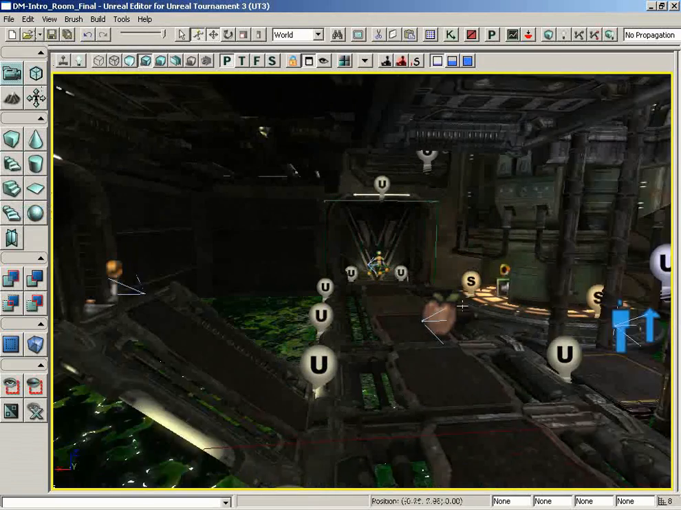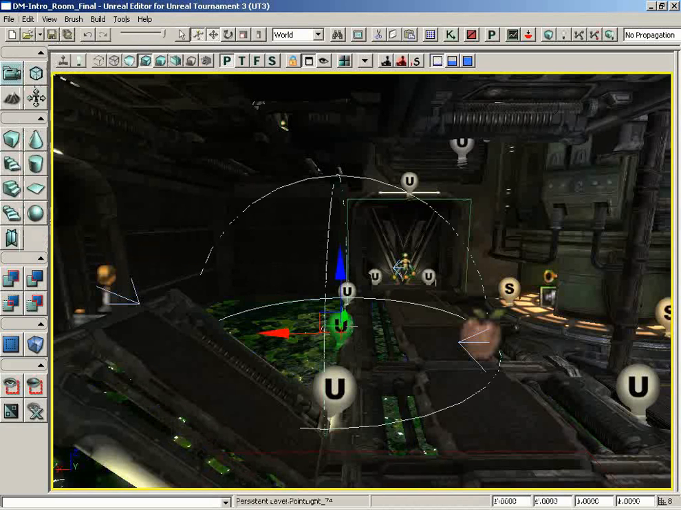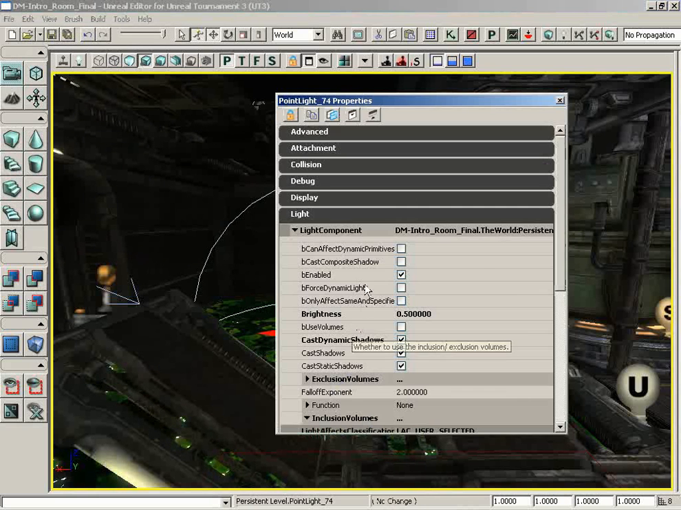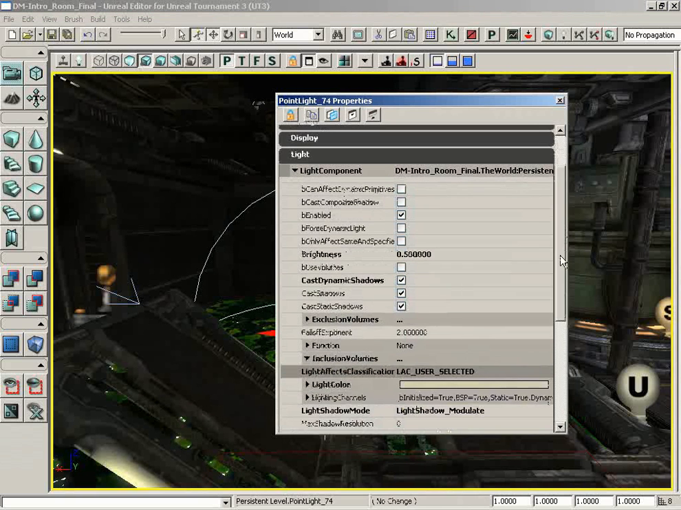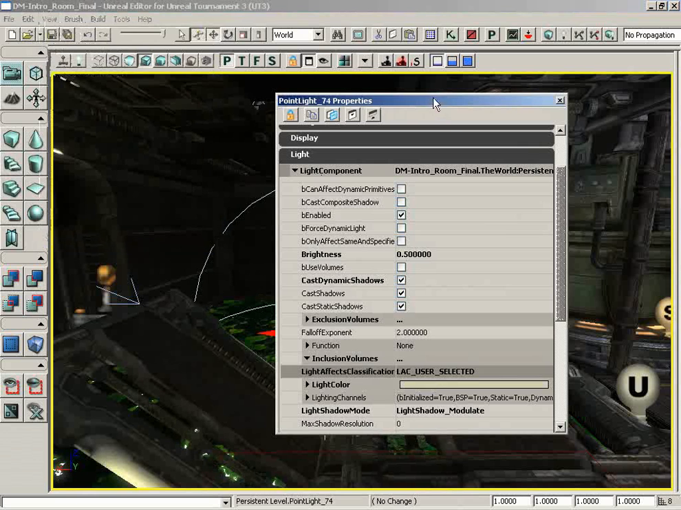And I can also select by property, which you can see here. Now, this actually requires a little bit of a workflow. What I'm going to do is select this light, and I'll double-click on it to open up its properties window. Now you can also, if you don't want to double-click on it, press the F4 key, or under the View menu you'll find the Actor Properties window, whichever way you want to bring it up.